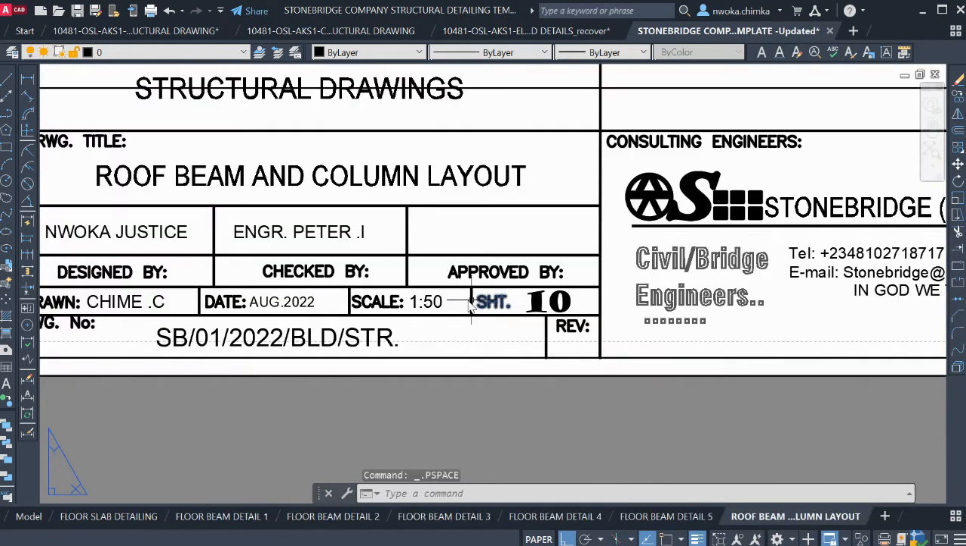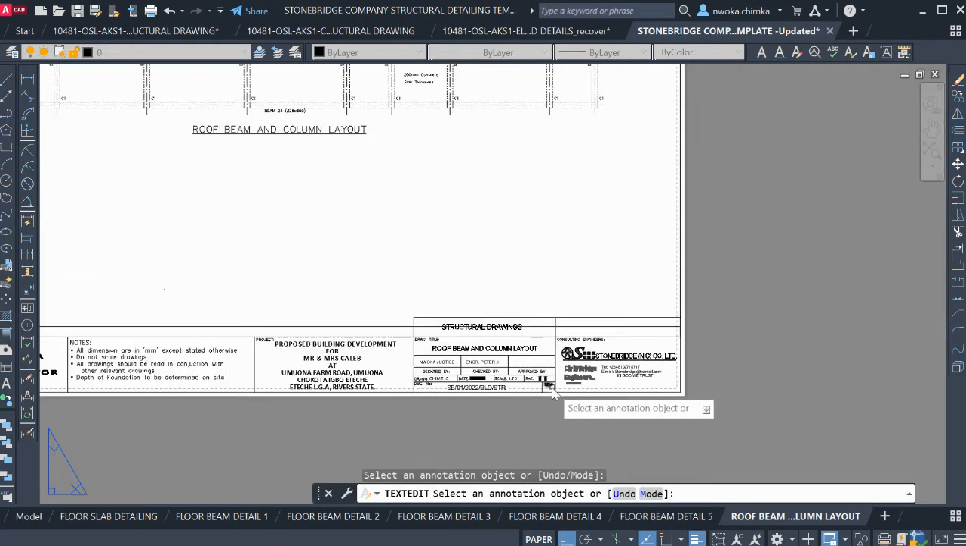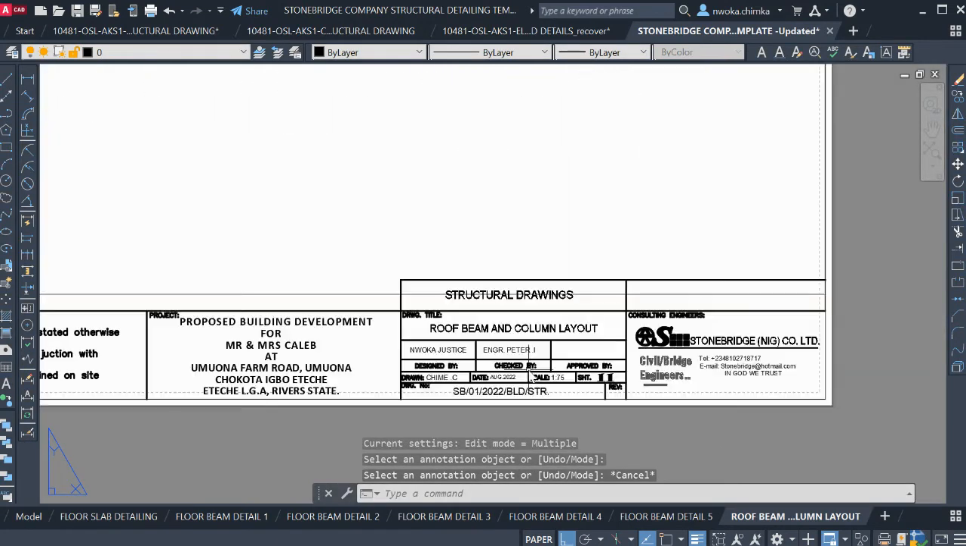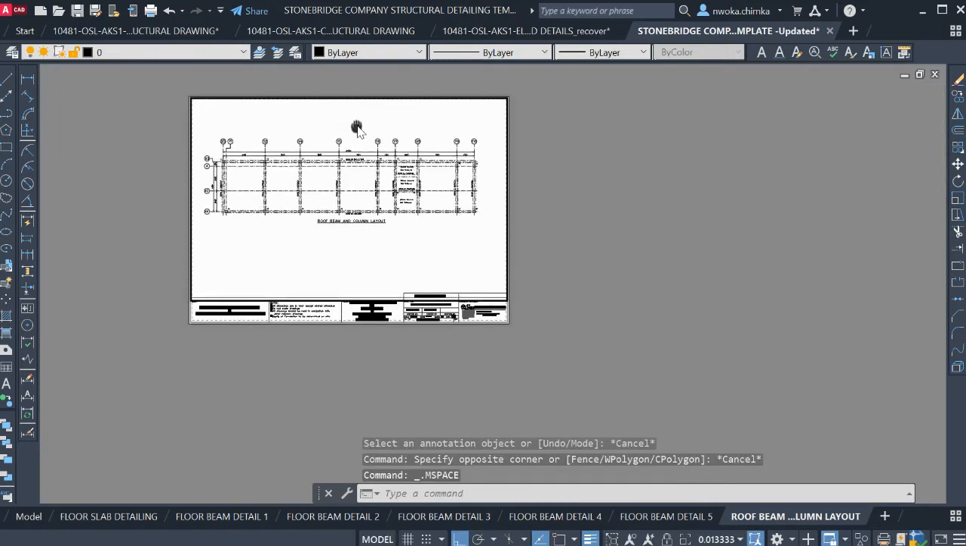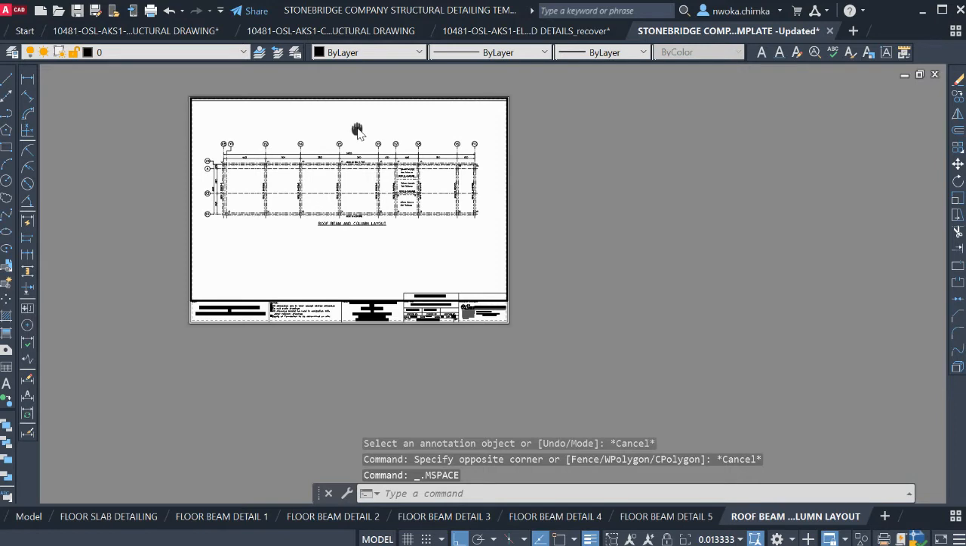Then change the scale here to 1 is to 75, because we have changed the scale to 75, no more 50. All the beam details are 50. That is for this case, but in your own case, use your own. But this is okay, this is now sheet 11. Okay. You now go ahead again, and then pan here and put this at the middle, or let me just put this here.